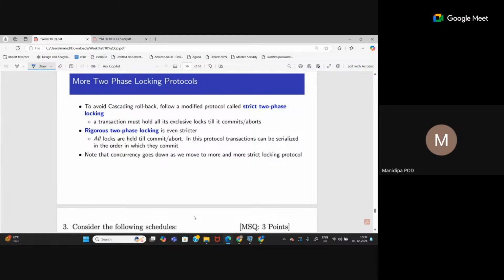Rigorous two-phase says what? That all locks are held till commit or abort, because until commit or abort happens, no unlock operation will be there. So why is strict two-phase a bit more strict? Because it is holding only exclusive locks till commit or abort. And rigorous is even stricter because it is holding all kinds of locks, shared or exclusive, till commit or abort happens. So these two can give you a much better concurrency controlled schedule.